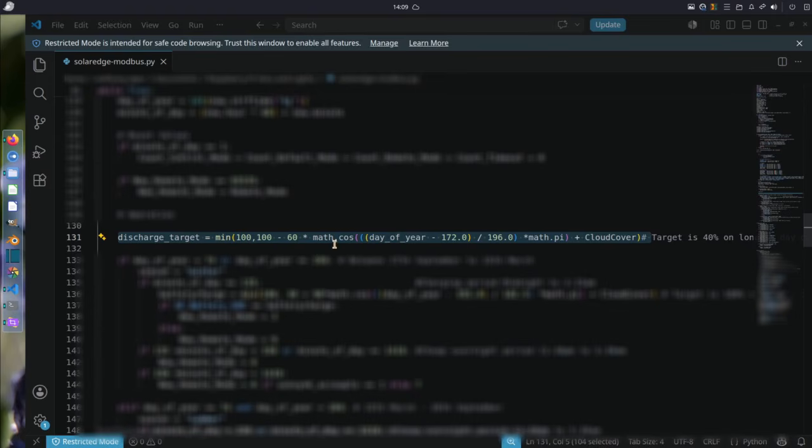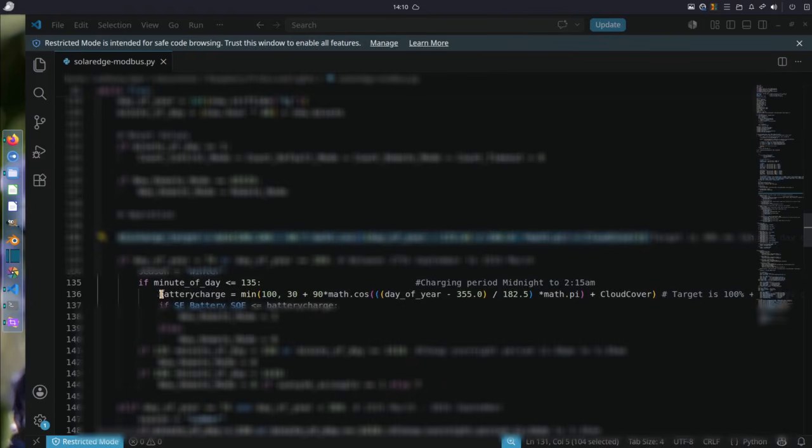And then we apply a cosine variable between the longest day of the year and the 15th of March and the 27th of September. And then we add our cloud cover variable, which the other program does. Then likewise, in the wintertime, we are applying this battery charge formula. So it's slightly different variables, but it's the same basic principles.